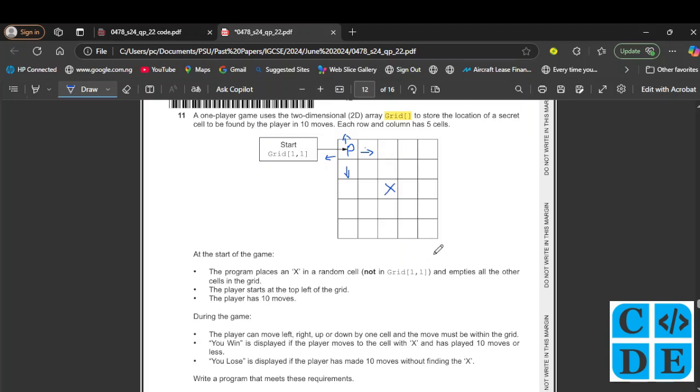Now this program looks like the guess number kind of program, where the computer is going to have a randomly generated number, and then the user keeps guessing until the user gets the right number. But this one, you are moving on the grid. You are not just guessing a number, you are making your moves on the grid. So let's go straight to writing the program.